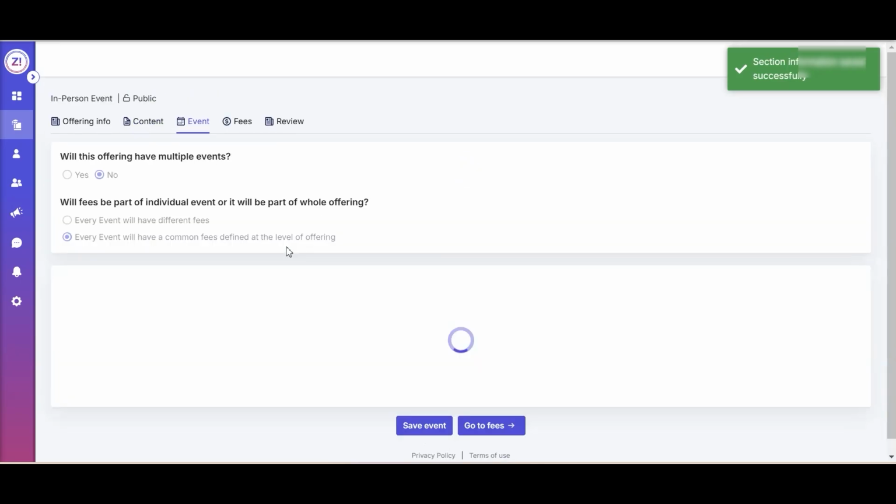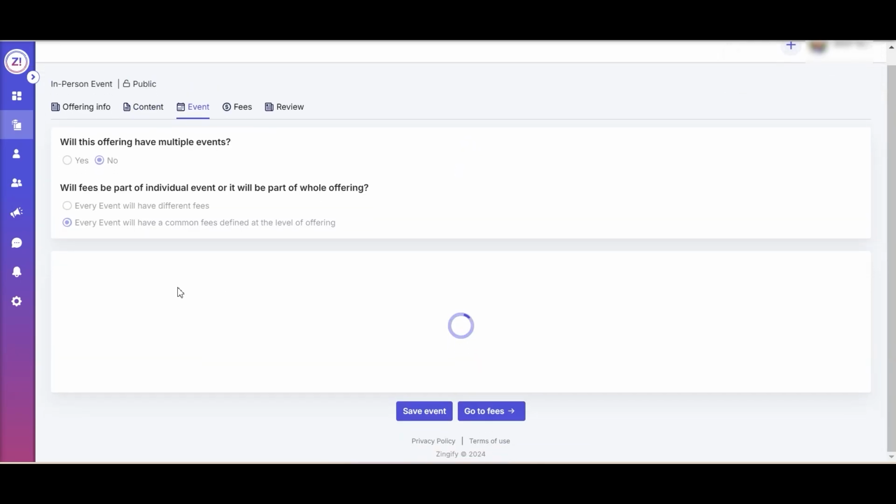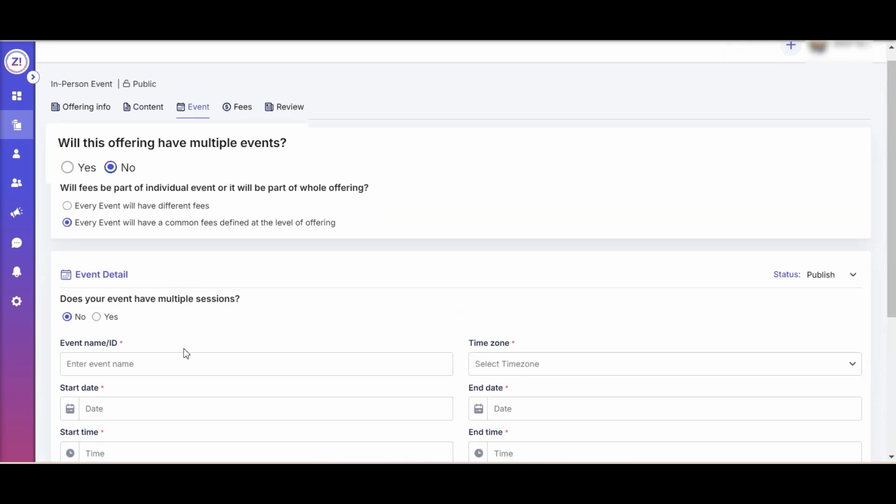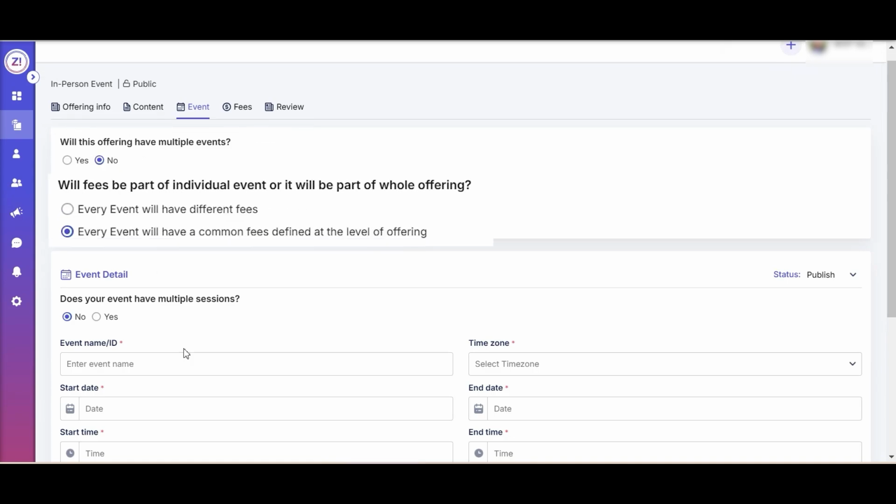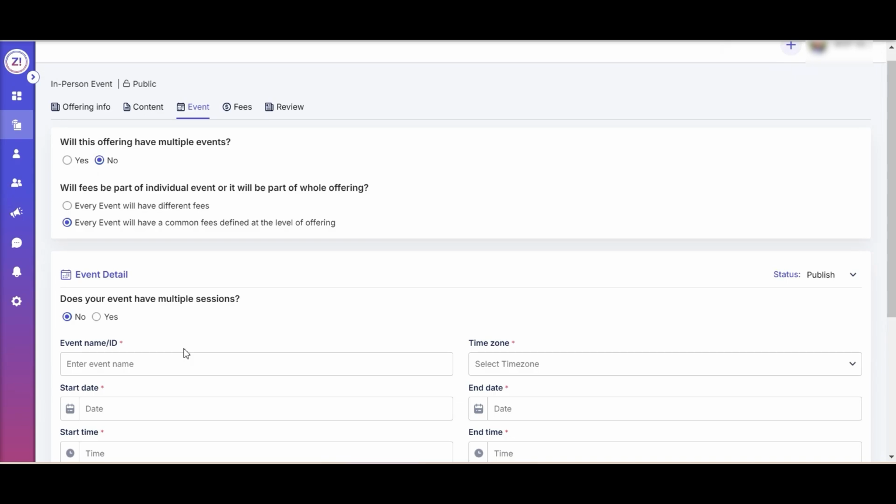Define event details. Go to the Event tab and specify whether your offering will have multiple events. Define fees either at the individual event level or for the offering as a whole. If your event includes multiple sessions, set it accordingly.